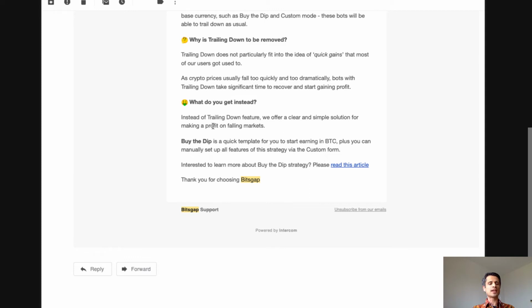What do you get instead? Instead of trailing down feature, we offer a clear and simple solution for making profits on falling markets. Buy the Dip is a quick template for you to start earning in BTC, plus you can manually set up all the features of this strategy via the custom form. So let's look at how this could be done.